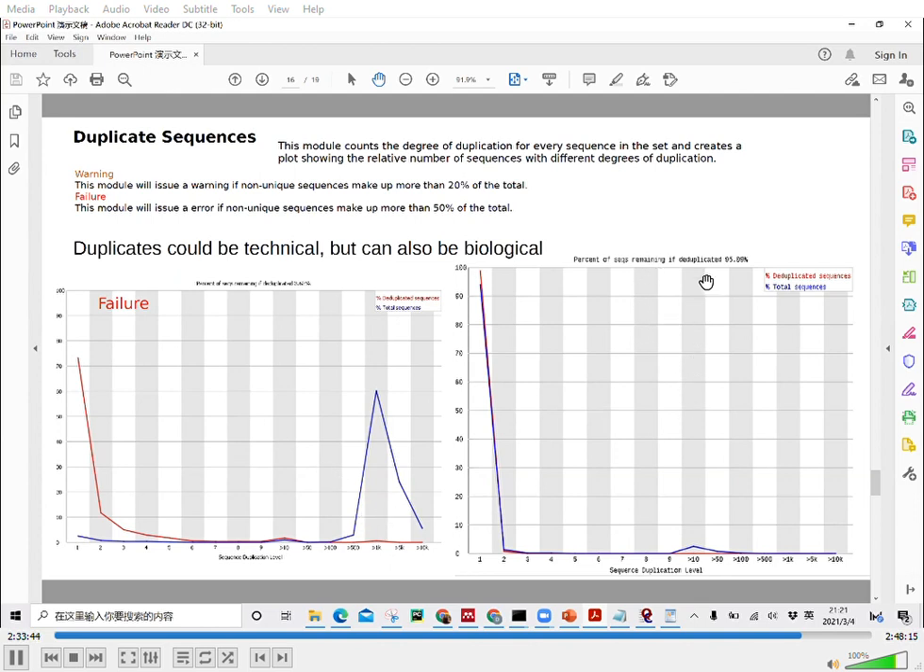Oh, and here this is a good example, and you can also see that after you remove all those duplicated reads, the remaining reads are still 95%. However, this one is a very bad one. You can see the blue one shows that there are many reads that have duplication levels of more than 1,000. And after you have removed those duplicated reads, only 3% of reads remain. So these samples are very bad. You should remove them if you have samples that look like this in the duplicate sequence module.